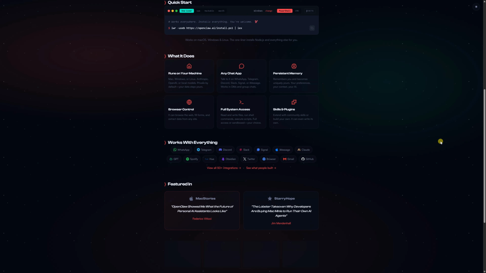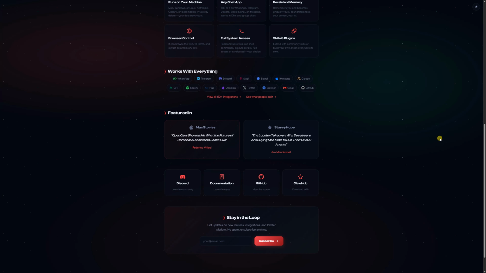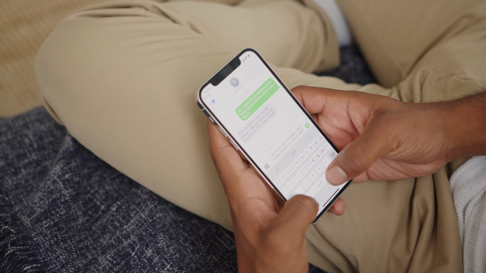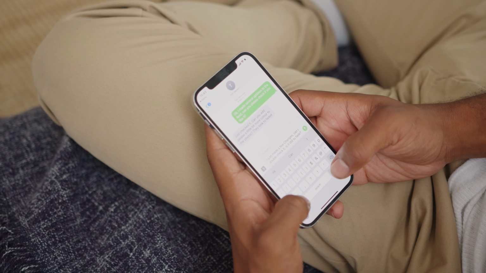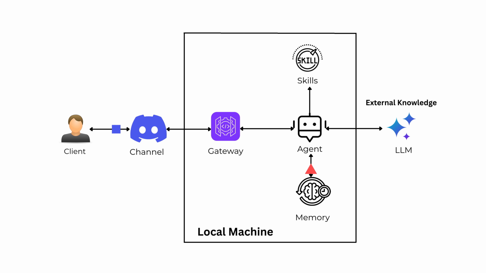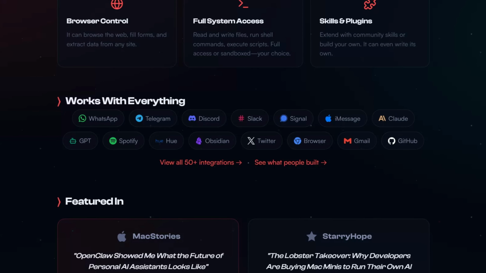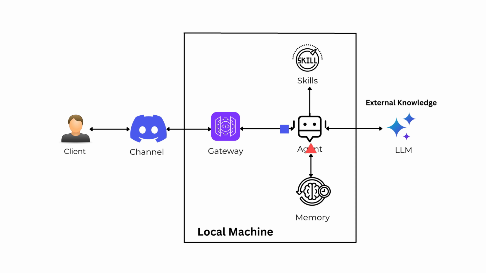It is an open source autonomous AI agent that runs on your local machine. So instead of dragging and dropping nodes and connecting them, you just talk to it. Here is how it works. It has three main parts. First, you have got the gateway. That is how it talks to the world through apps like Discord, Slack, or Telegram. Next is the agent. This is the brain.